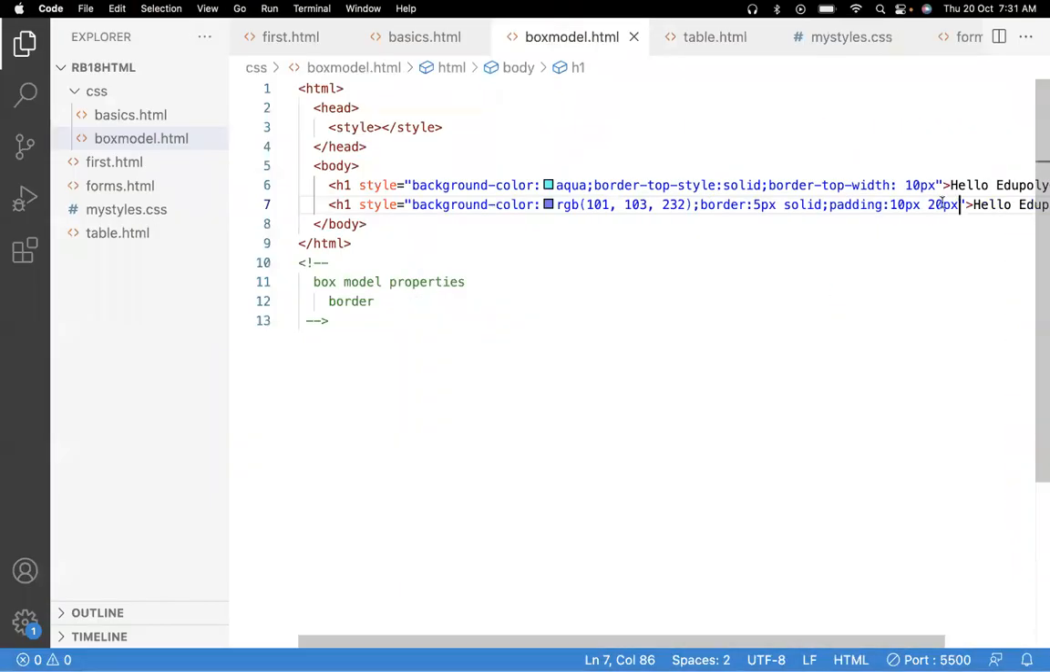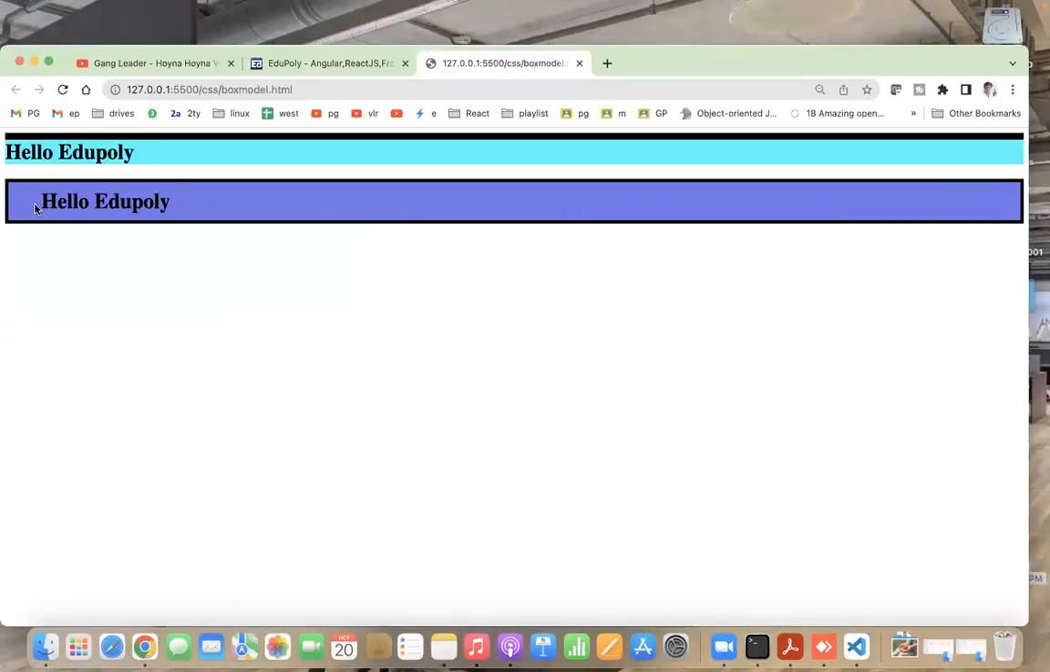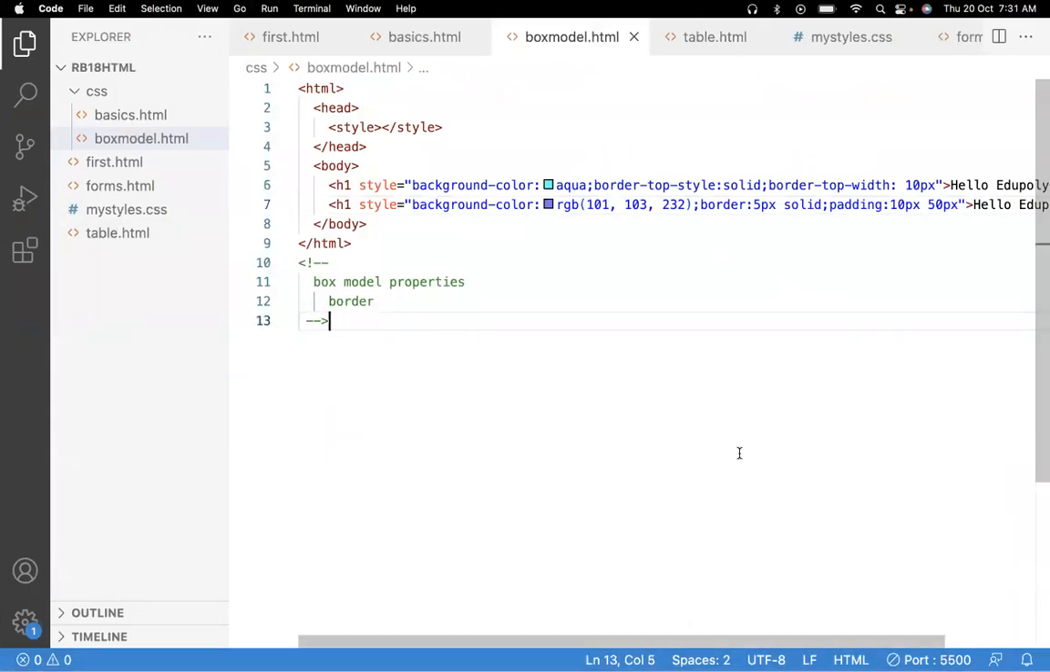If you are unable to see that, go with 50. There is more space on the left. Of course, on the right also you have it, but you don't have the content, so it is not showing up. From the top and bottom, you have only 10 pixels. So like this, you can have padding in top, bottom, and right, left.